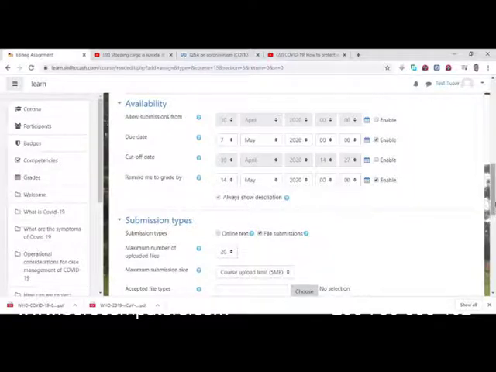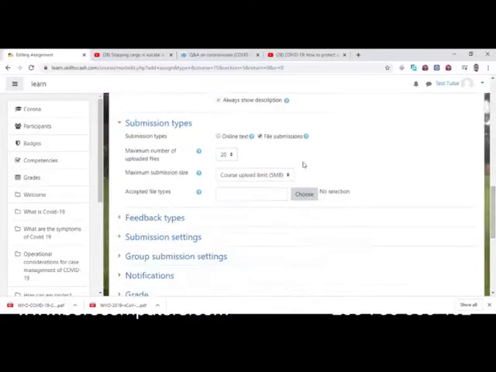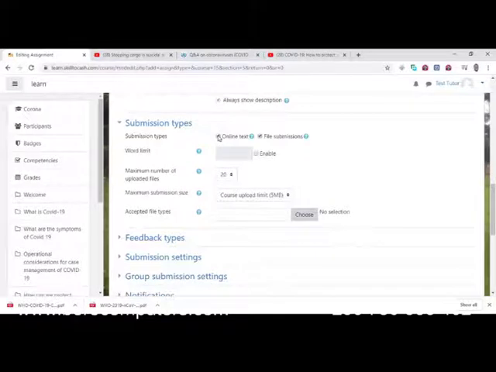And then now here, what type of submission do you want? You can have file submissions or online text. All right, word limit you can enable. You say I don't want it to be more than maybe 1,000 words of whatever they're going to type. Then you say maximum number of uploaded files.